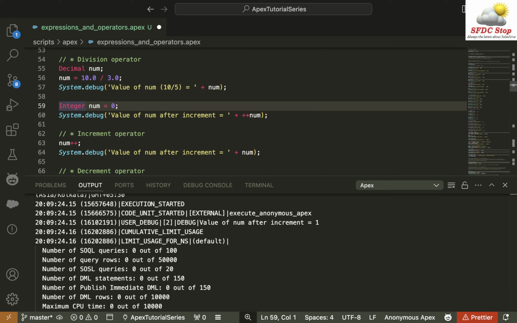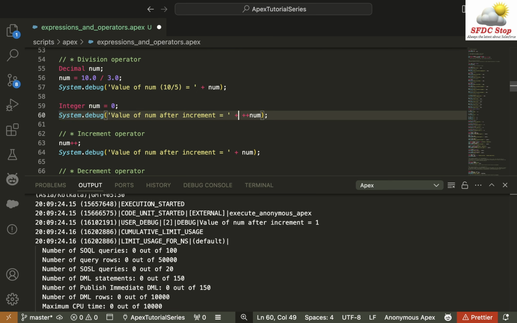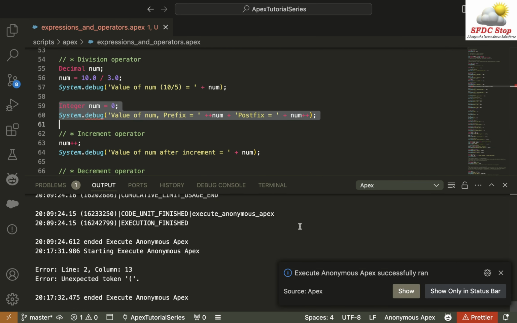So we can do these things together as well. For example, the value of num after increment is equal to, let's say, prefix is equal to plus plus num, plus postfix is equal to num plus plus. Or I think I can do it like this: value of num, prefix is equal to this, and postfix is equal to this. Now let me know what should be the output of this. So let's see the output.